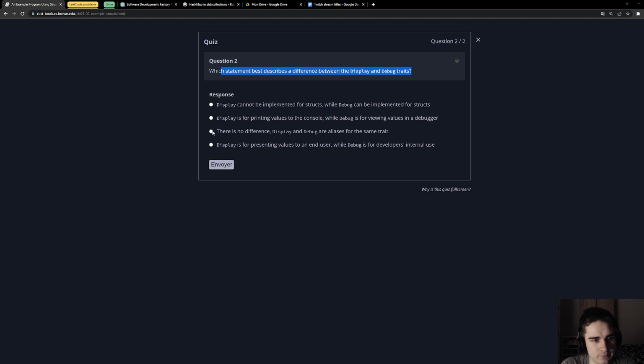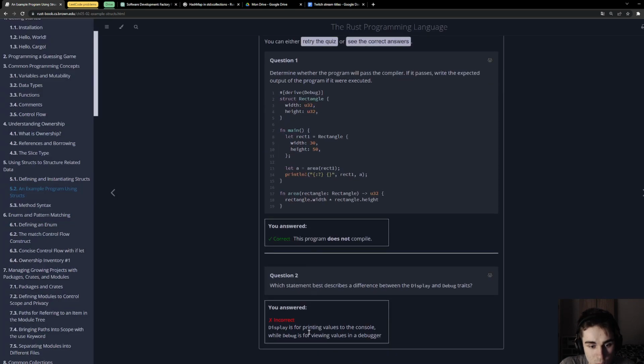Actually, I'm not sure. There is no difference. Display and debug are aliases for the same trait. No. It doesn't make sense to have two names for one trait. Display is for presenting values to an end user, while debug is for developers' internal use. Okay, I guess that's for this case. And it would actually make sense. Oh wow. Display is for printing values to the console, while debug is for viewing values in the debugger.